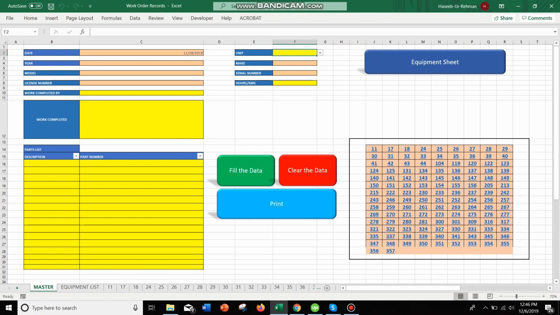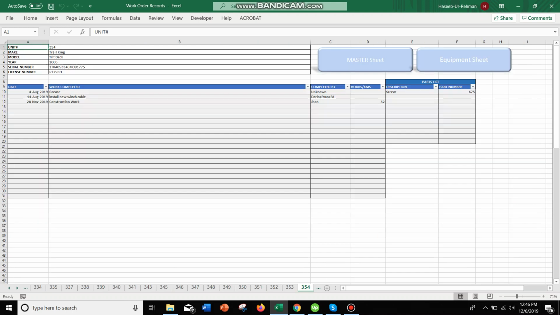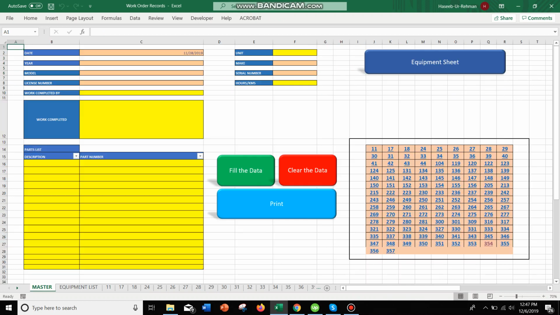So I just go to sheet number 354. You see 28 November, construction work, John, 32, and the repairs are screw 675, and all these details are here. And if I want to go back to the master sheet, I just click here. So this is the master sheet.